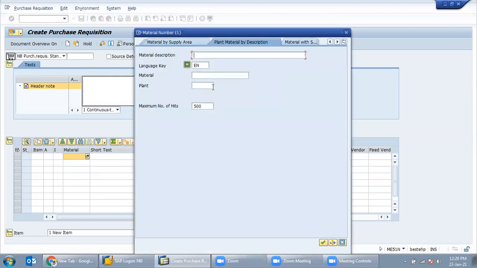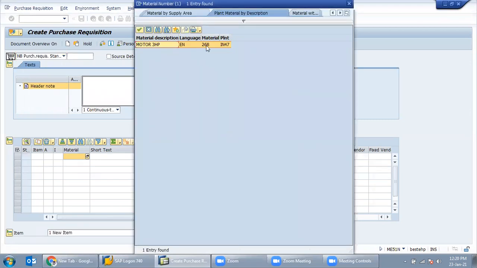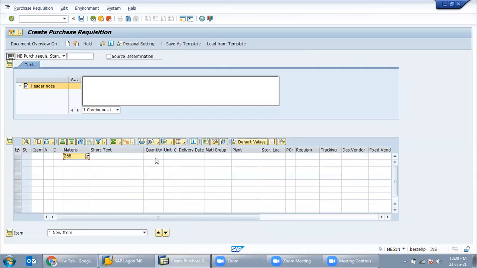Material code for what we have created in IN47. Just now we created the motor, Motor 3 HP. See, Motor 3 HP, select. You need to put quantity. Quantity means like I need 5 quantities. Okay. And don't give material group and unit of measure.